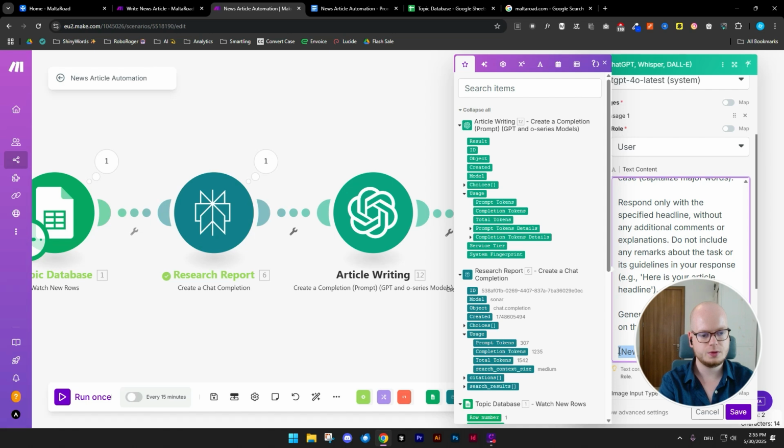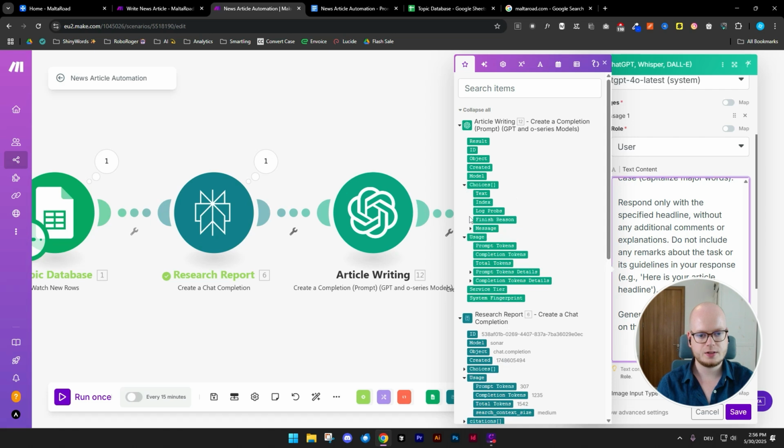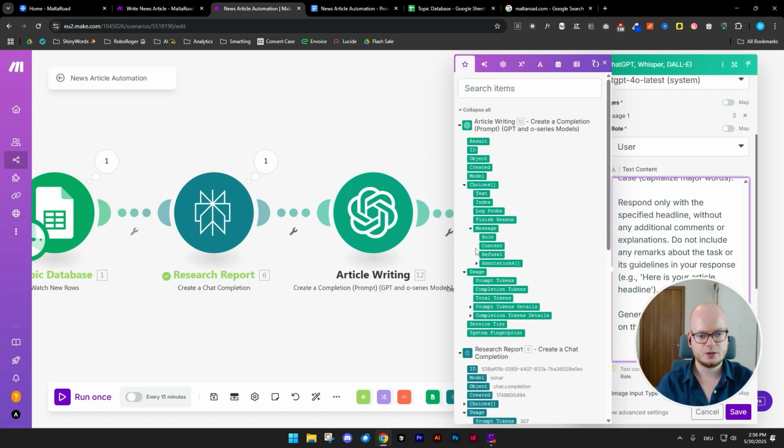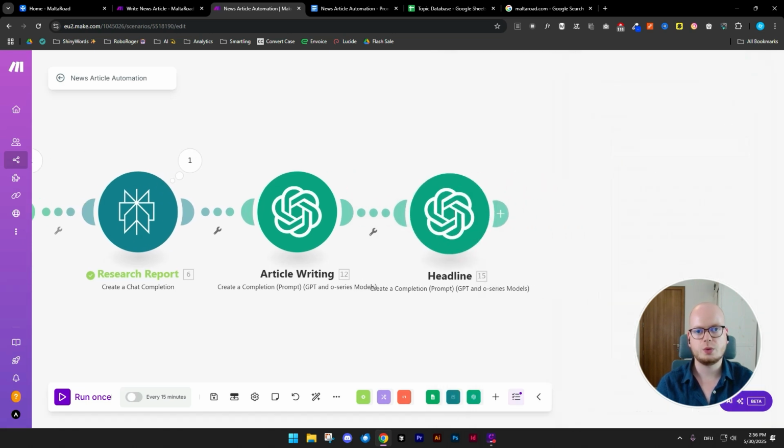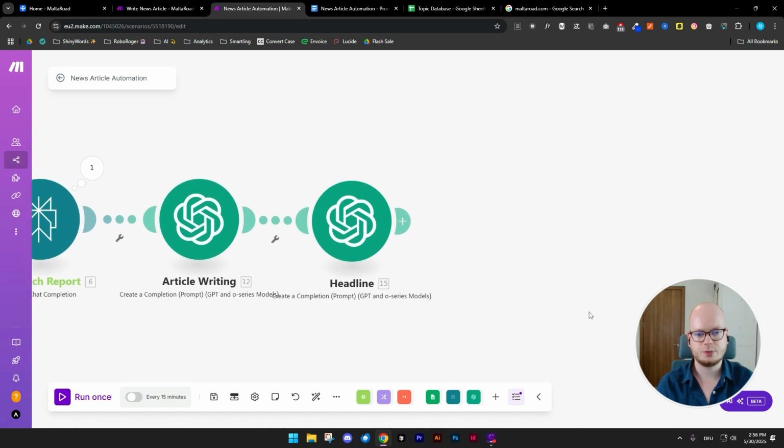So we delete this one, and then we choose from the last module, which is article writing, choices, message, and then content, which will give us the entire generated or previously generated article. And based on this, it will generate us the headline for the article. So let's save this. And now we can already continue with the next one.